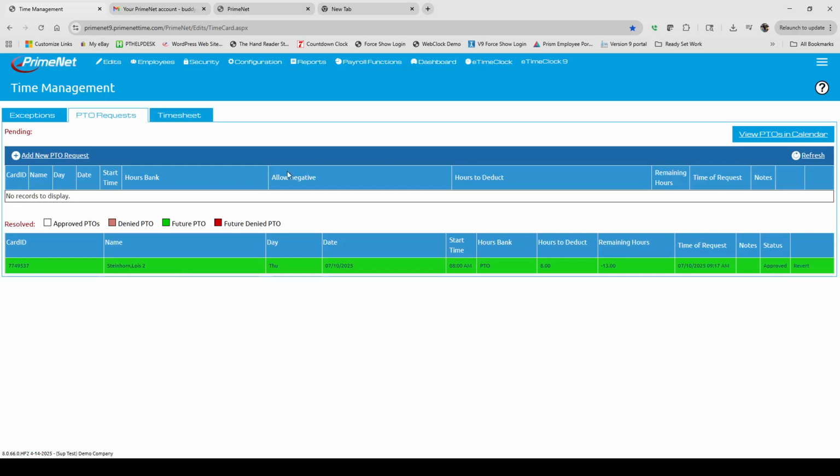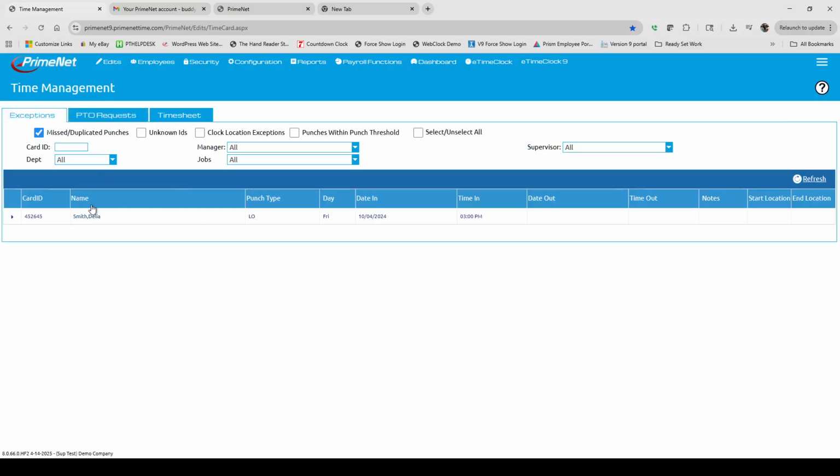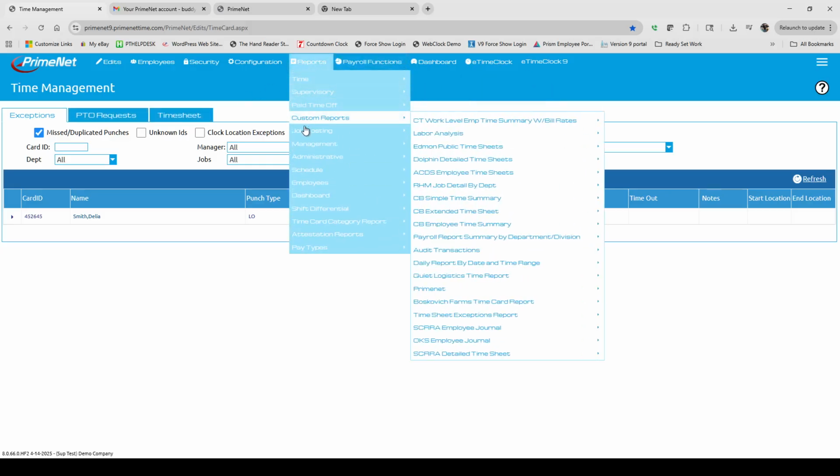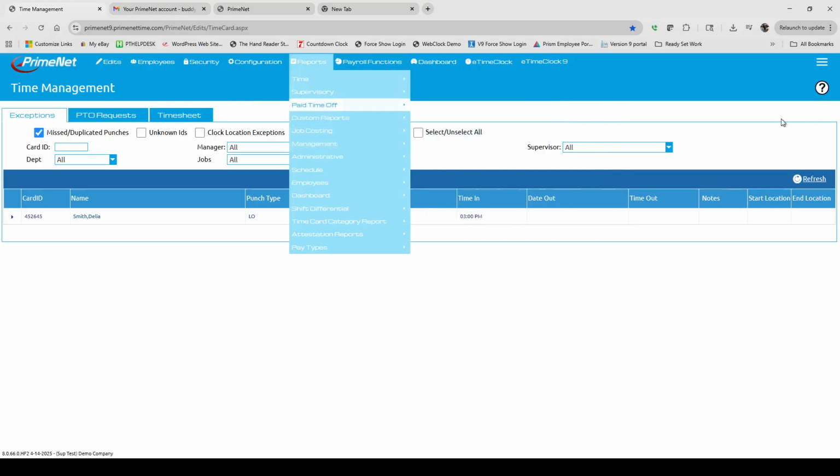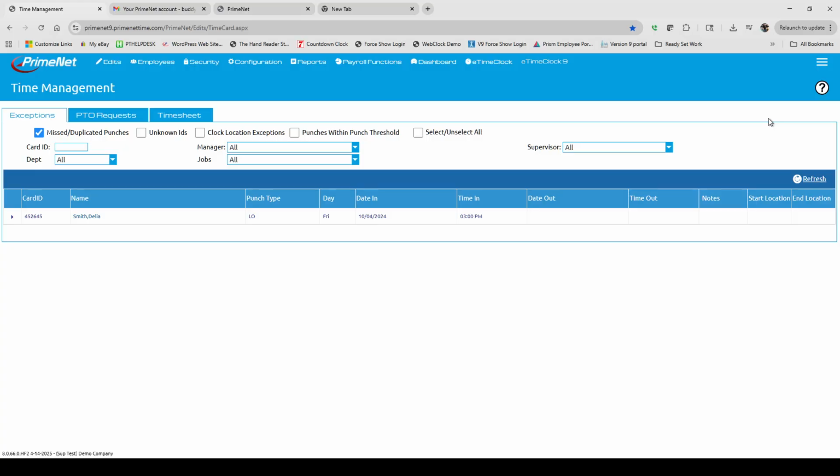I can see if any requests are here. And there's no new requests. I can see exceptions. And I would be able to run some reports on my employees and only my employees. So that's all you need to do to be able to add a supervisor into the system, to be able to view the employees and using the role that you wanted.